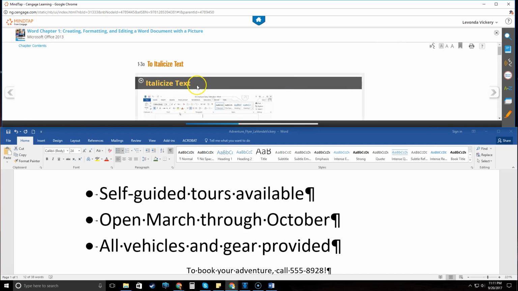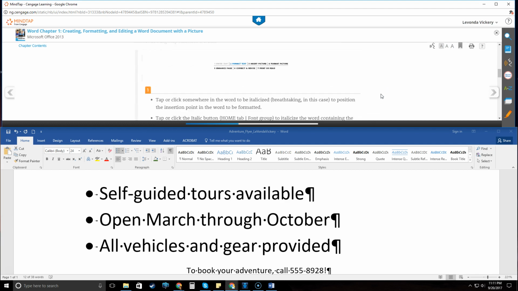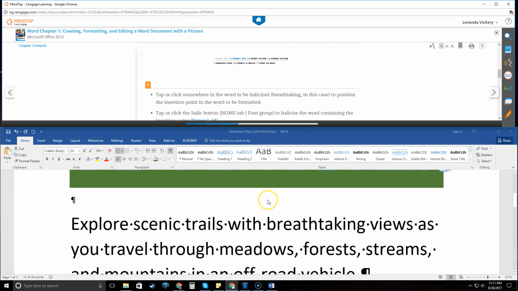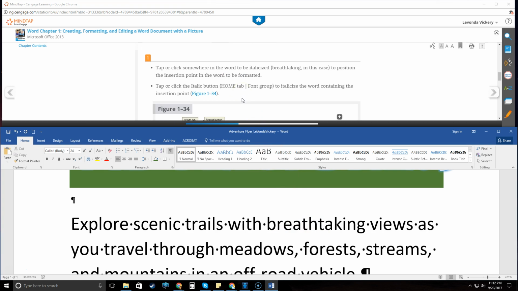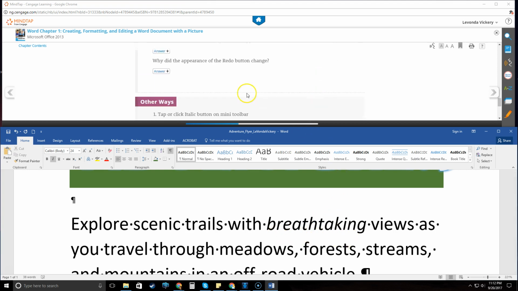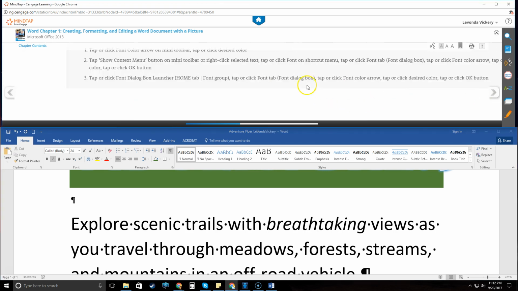And now it's going to have us italicize some of the text. So we're going to come down. It wants us to find the word breathtaking up here in our first sentence and click somewhere in that word. So I just clicked in between the word breath and taking. And on the Home tab in the font group right here, it wants us to choose the italicize button, which is that letter I right there. So we are going to come down here and click that letter I. It's going to italicize that word breathtaking, which basically means it's just making it slant to the right. It's a slanted text. We're going to click next.